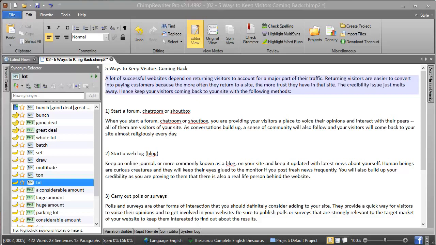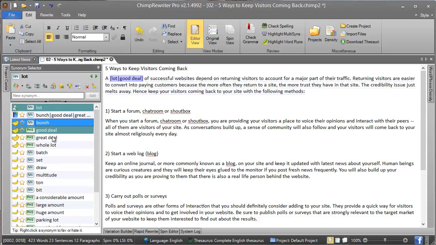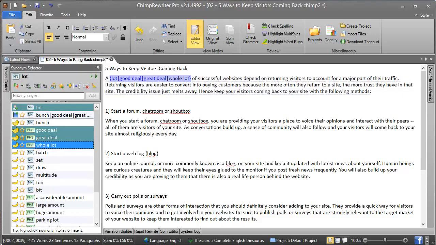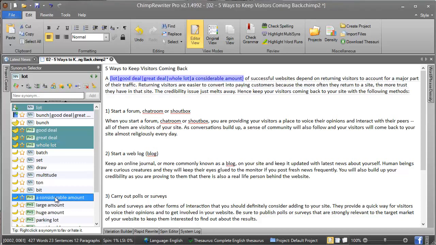So what do we do when we want to add and remove synonyms? So we've still got lot selected. Let's say we want good deal, great deal, and a whole lot. These are all good synonyms that fit in this instance, so we just click them and they've been added to the text. If we click one that we don't like and we decide we don't want it, we just click off it and it will disappear.